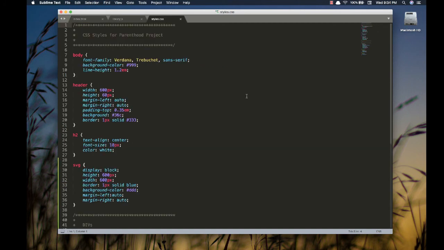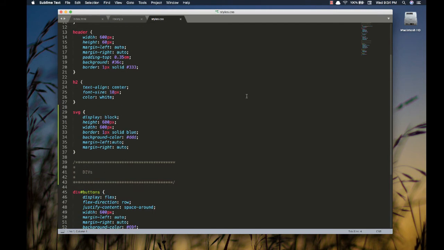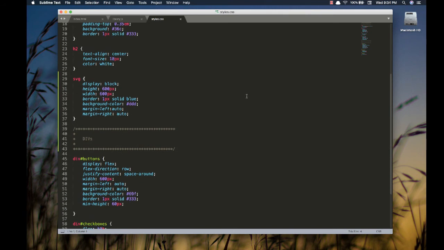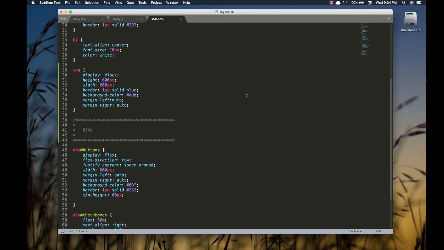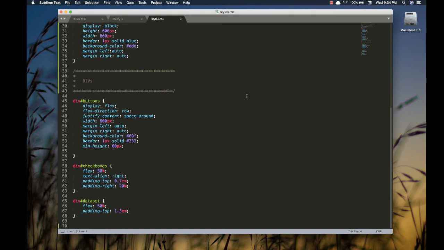I do have a few CSS styles that I've already started to create, so I'm not going to talk my way through this very much. You'll see that there's a body header and some stuff. Here's my SVG container. I decided I'm going to make it about 600 pixels by 600 pixels. And then I've got a few divs down here as well. And so I have one at the top for buttons, and you see I have one for the checkboxes, and then I have another one for the data set.